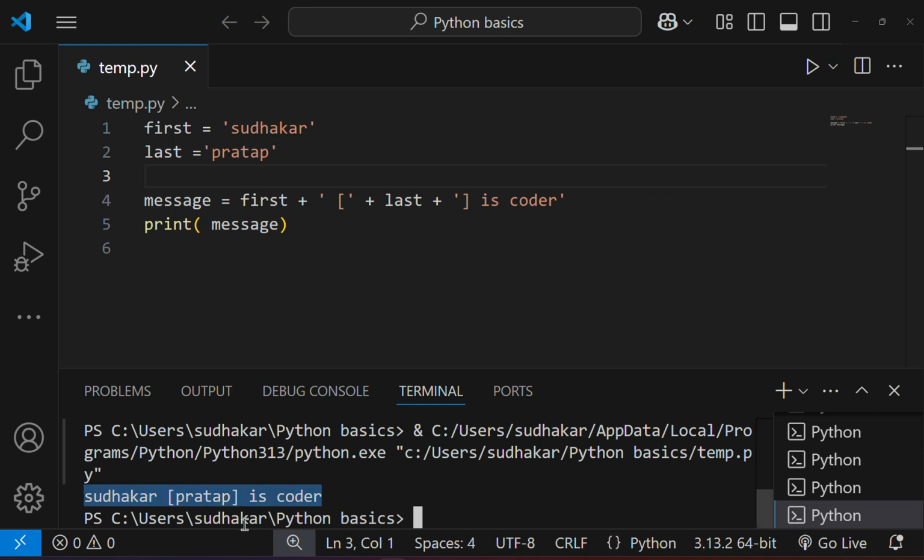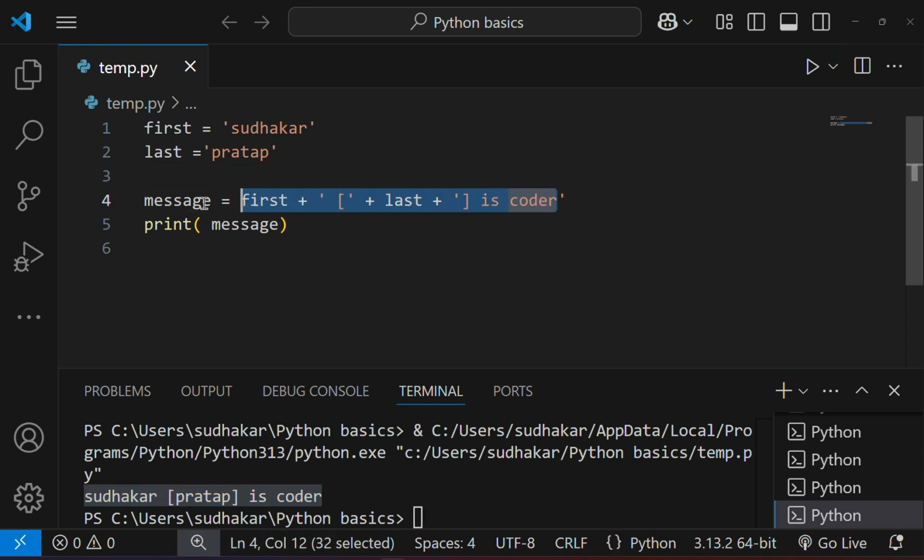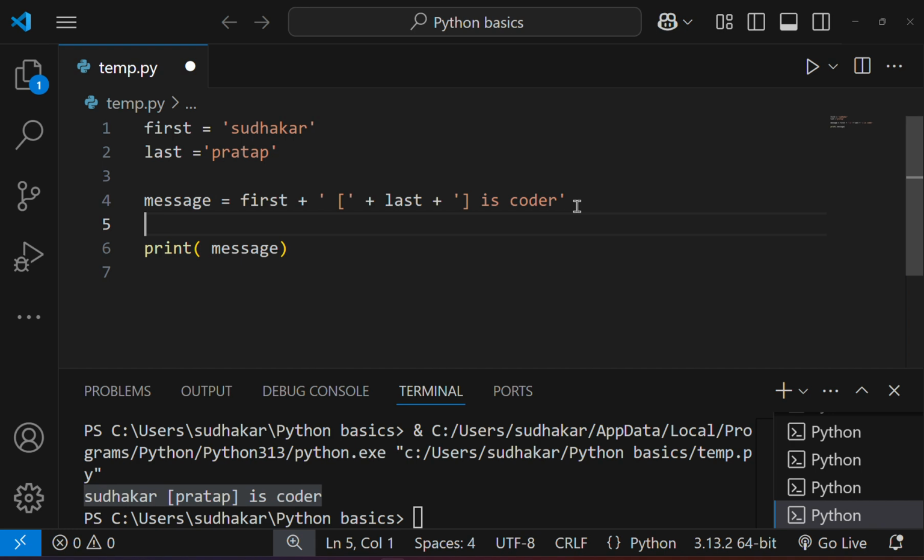See here, Sudhakar Pratap is a coder. While this approach works perfectly, it's not ideal, because somebody seeing this code will find it a little more complicated. Instead of string concatenation, we are going to use the formatted string. So this is where we can use the formatted string. Let me show you how we can use formatted strings in Python.